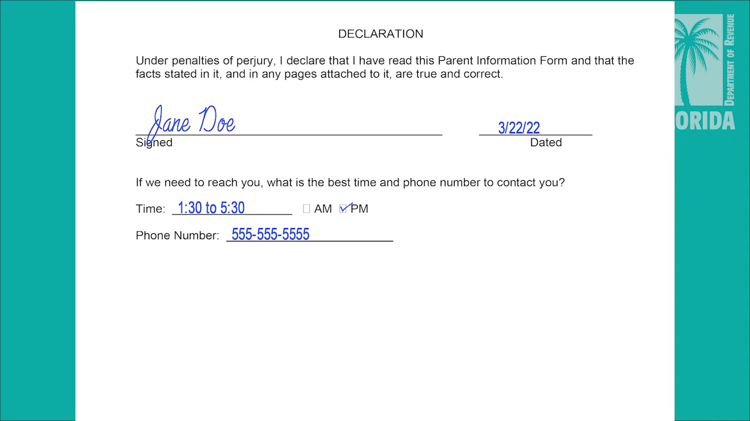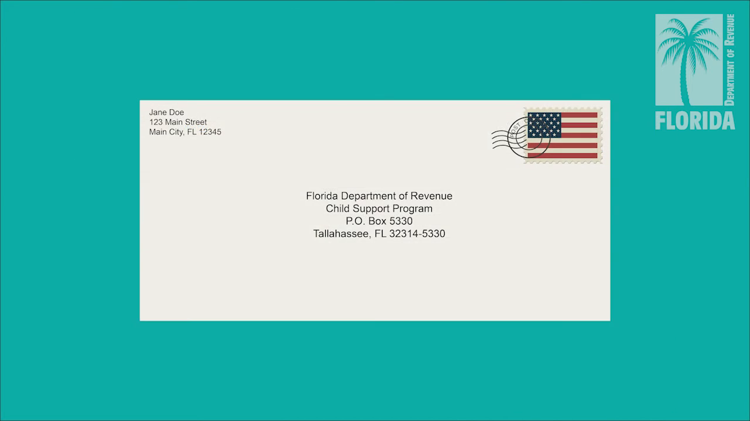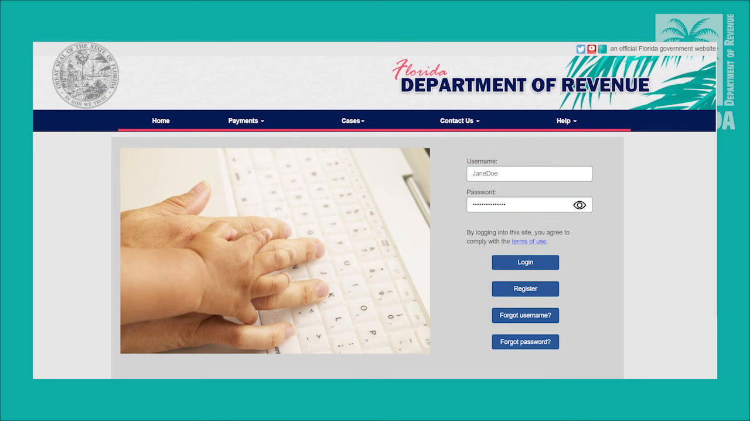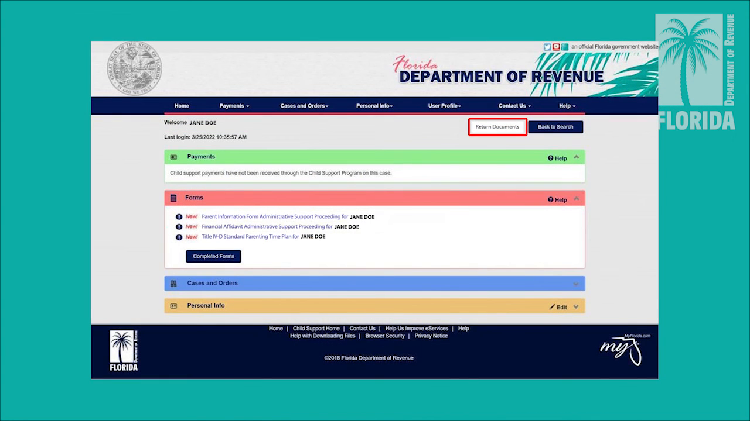Please enter the best time to reach you and your phone number in case we need to contact you about the form. If you completed the paper version of the form, you have two options to return the form to us. You can mail it to the address listed on the end of the form, or you can upload a scanned version or photo of the form and all attachments on eServices. To do this, log in to your eServices account at childsupport.floridarevenue.com, then click the Return Documents button at the top right-hand corner of the screen and follow the instructions.